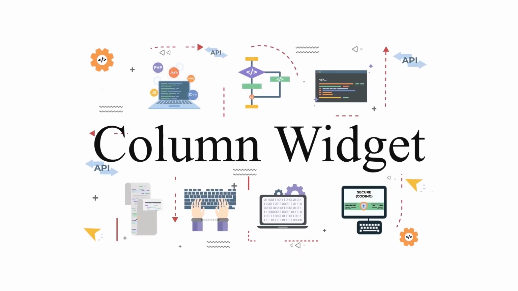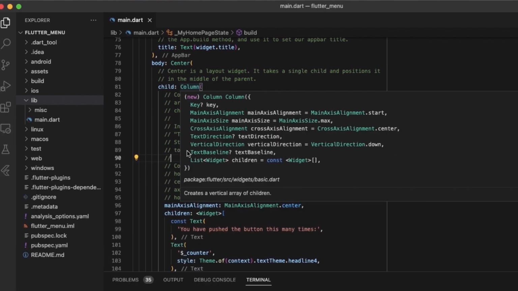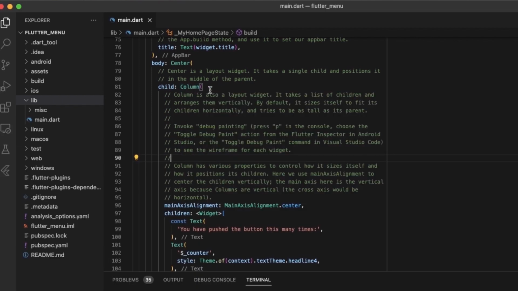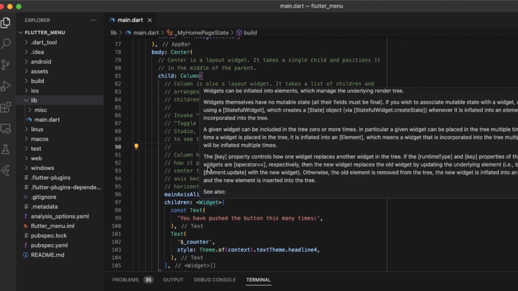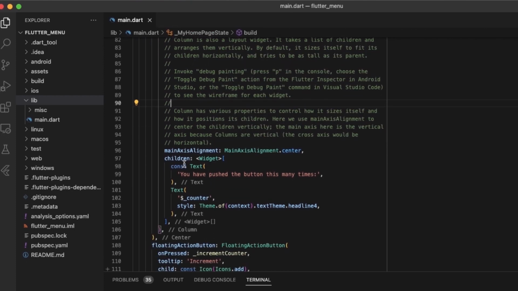The fourth important widget is column. So four widgets we already have in the skeletal app. The column is the fourth widget that I found very important in creating the layouts. Again, as the name suggests, column is used if you want to keep things vertically. If you want to keep contents vertically, one after another, then you can use the column widget. The column widget, again, you can see this main axis alignment is actually a property of column, because the center had only property child. The column has property main axis alignment and children.